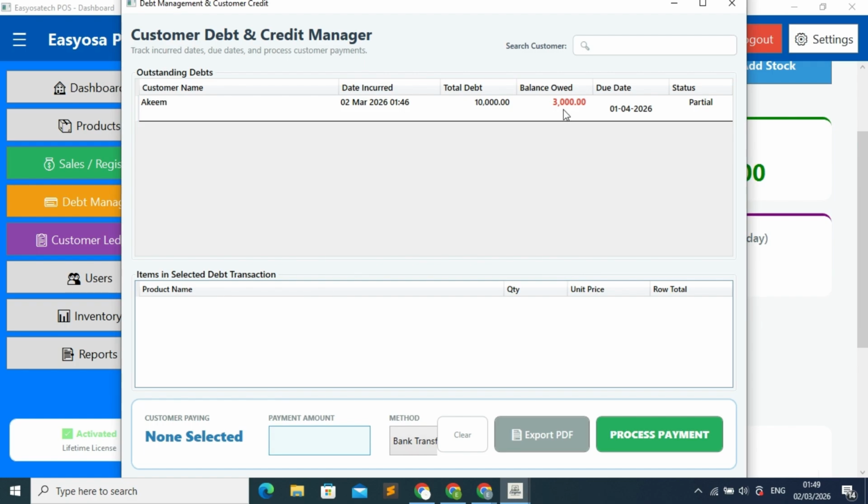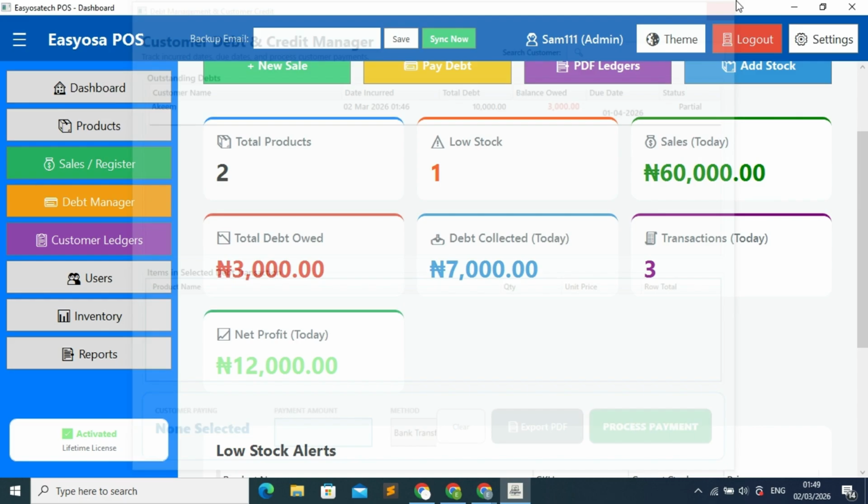So Mr. Akim has a balance of 3,000 naira. Then the status is now partial, meaning he has paid part of the money. Now let's check our dashboard to see the records.